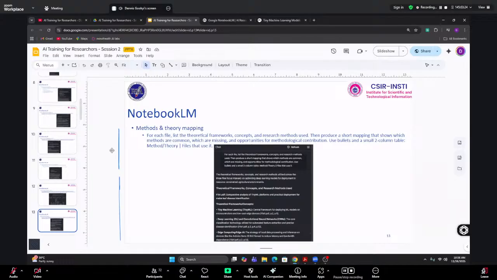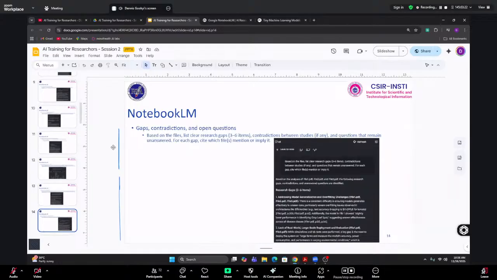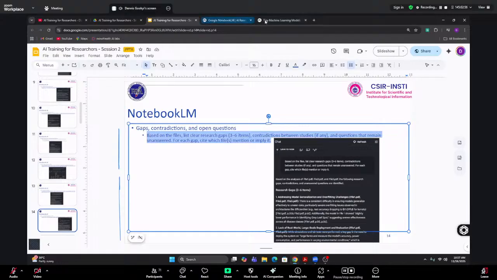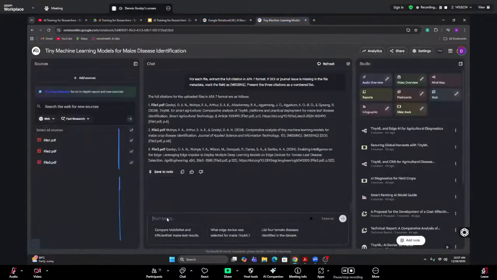Now, another very important one is that we can look at the gaps, contradictions, and open questions among the sources that were uploaded, right? So based on the files, list 3 to 6 clear research gaps, contradictions between the studies, if any, and questions that remain unanswered. For each gap, cite which file mentions or implies it. So this is very important. So I can just copy this, go to my NotebookLM, and then I just paste it.